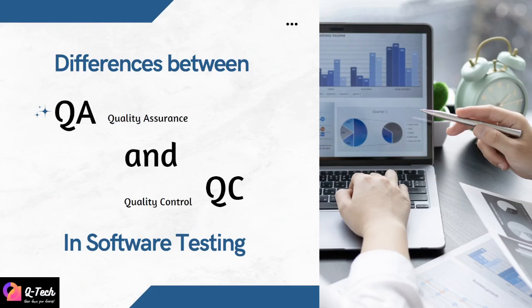So today we will learn about the differences between QA and QC in software testing.